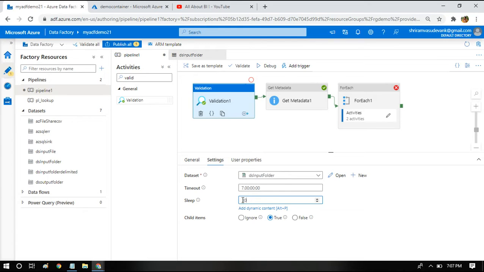I can say wait for 30 seconds, and it should be mentioned in seconds. It is a delay in seconds between validation attempts. That is what I said, revalidation. Once it has checked the folder and there are no files in it, it is going to wait for another 30 seconds and do the revalidation.